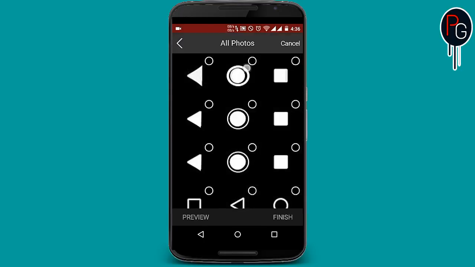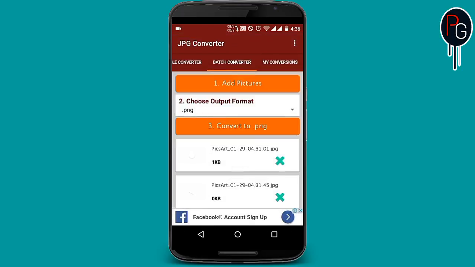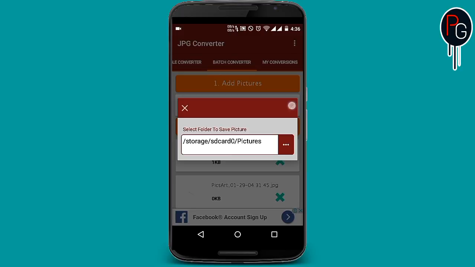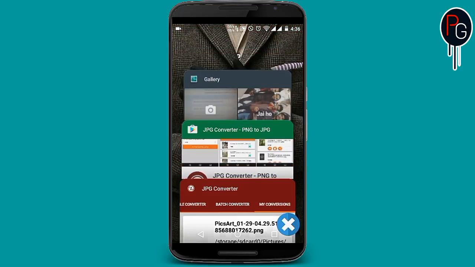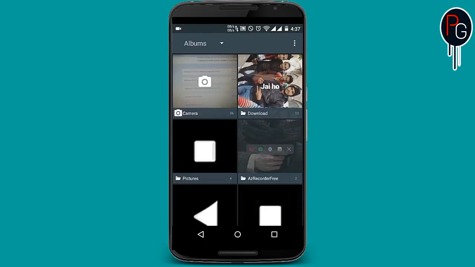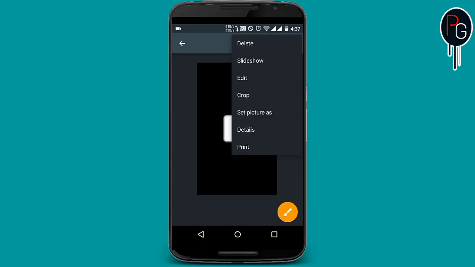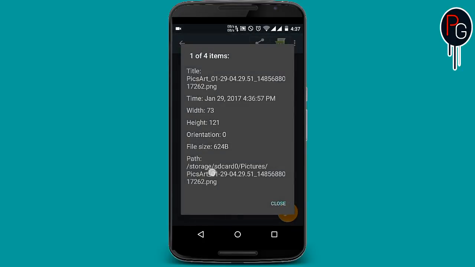So these are the PNGs, the 1, 2, 3. I'm going to select these three PNGs. Now I'm going to convert them into PNGs, and here's my destination folder. You can edit your destination folder. So these are the PNGs. Now you see in the details, now it is in PNG.